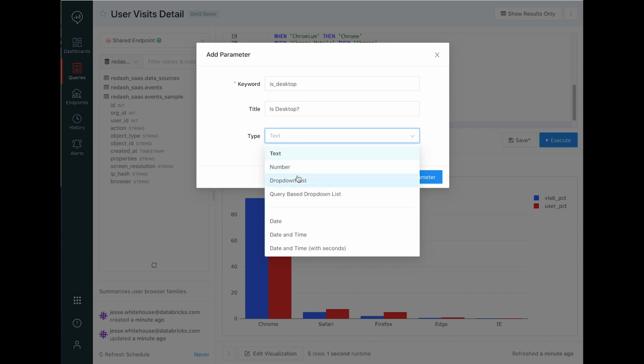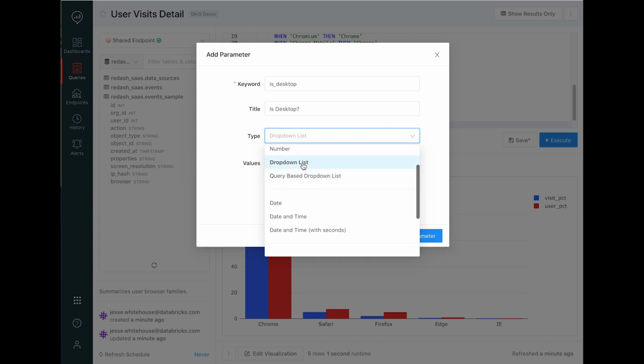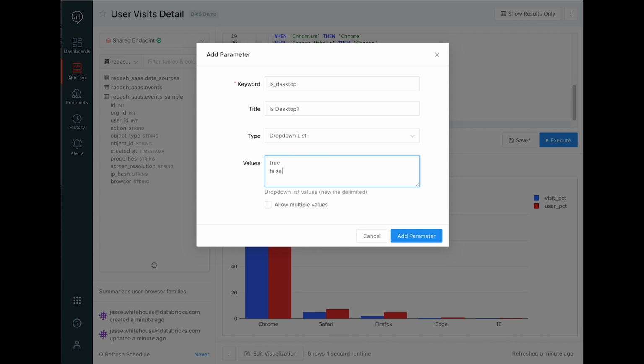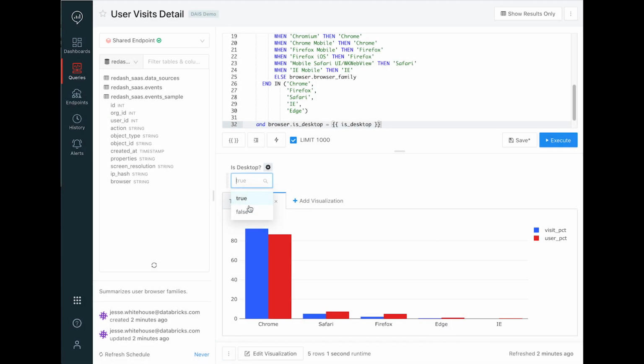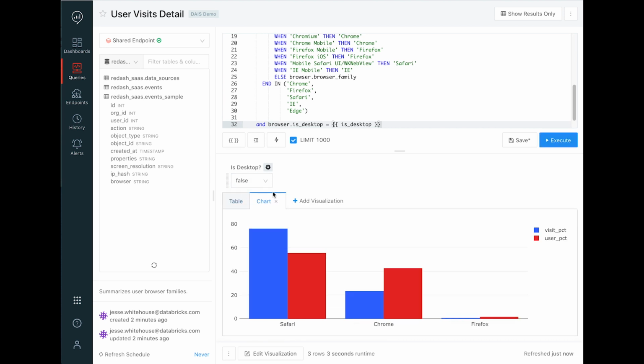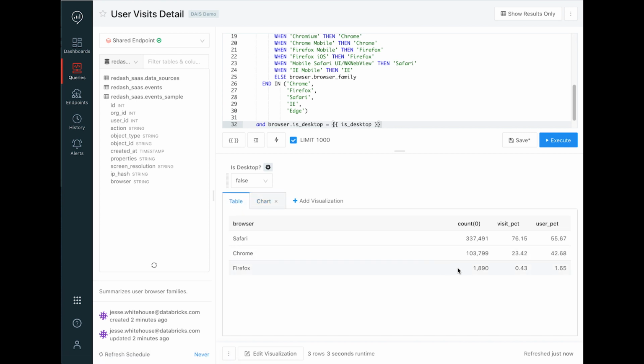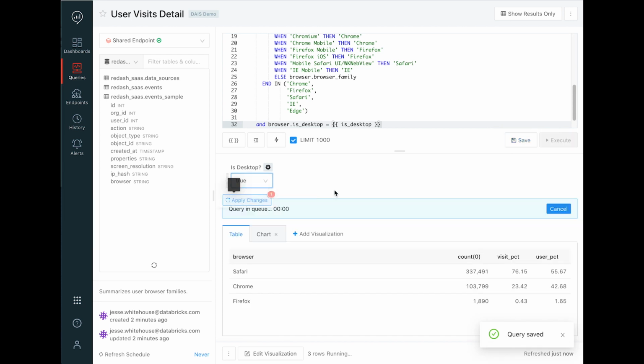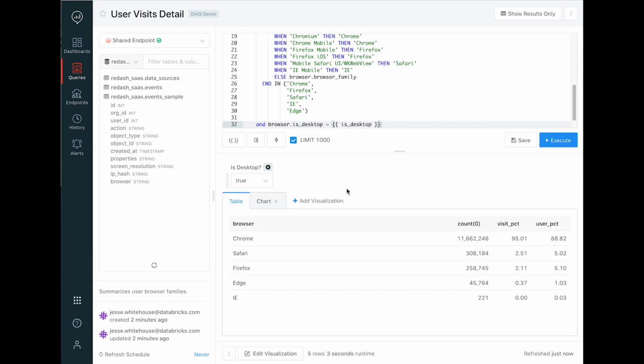So I'm gonna pick this type of parameter, which is called a drop-down list, but there are a few different kinds. We'll use a drop-down list with 2 options, true or false. And then let's just look at mobile browsers. Nice. Yeah, we can see that Safari is the most popular among the mobile browsers, probably from people using iPads. You know, that's a popular way to access Redash. And then if we switch over to the desktop side, we can see that those numbers are a lot more similar to what we saw overall.